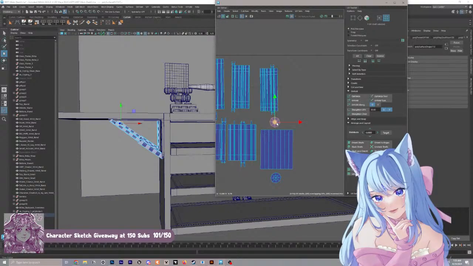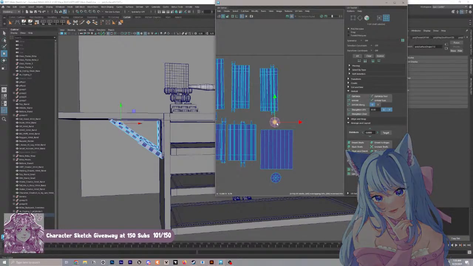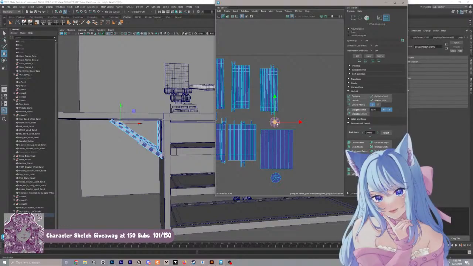Yeah, I'm using Substance Painter for texturing. Unsub from Adobe software, totally understand that.